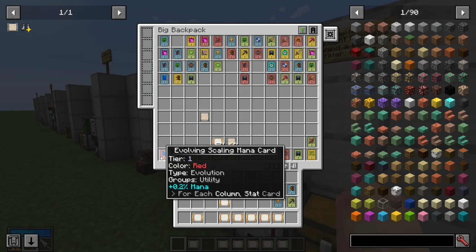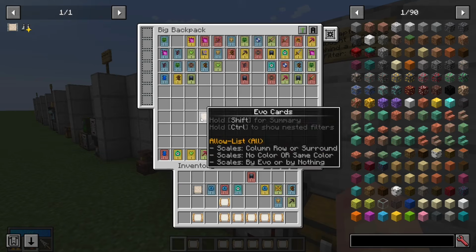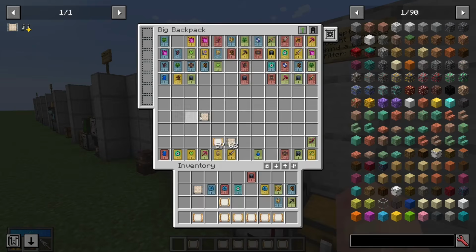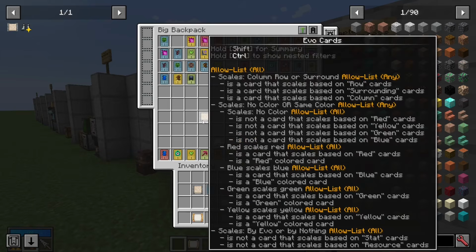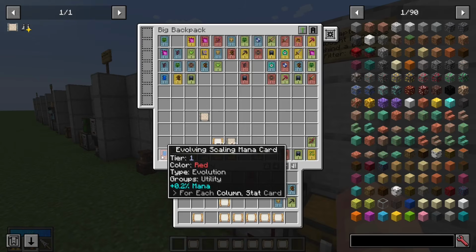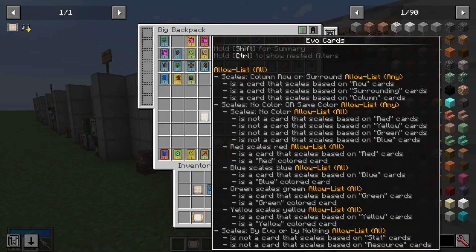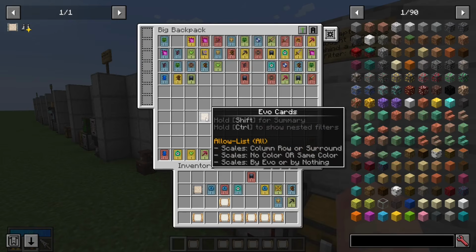Now let's see this filter. This filter scales by column, and it doesn't, so the first filter is correct, and then the second filter matches true because it scales by no color, but then the third filter returns false because it scales based on a stat card. Now this will only allow through cards that can scale by themselves.